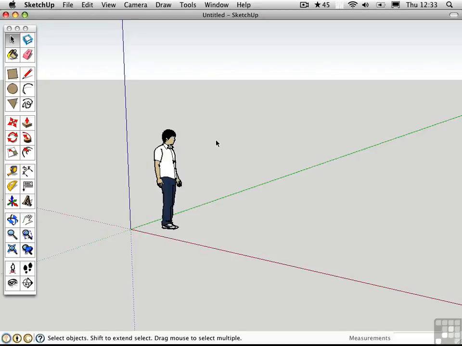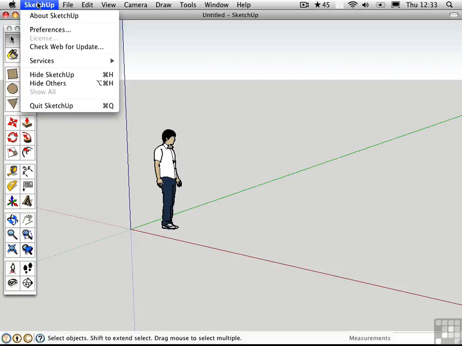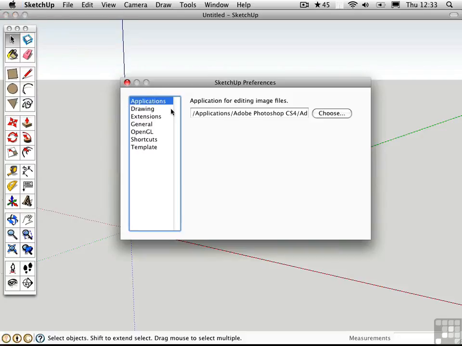Let's explore the different ways we can customize SketchUp. The most obvious is the Preferences. On Windows, it's in the Window menu. On the Applications page, there's an application you can set for editing image files. This is optional. It's a nice feature when you're getting into materials and textures.